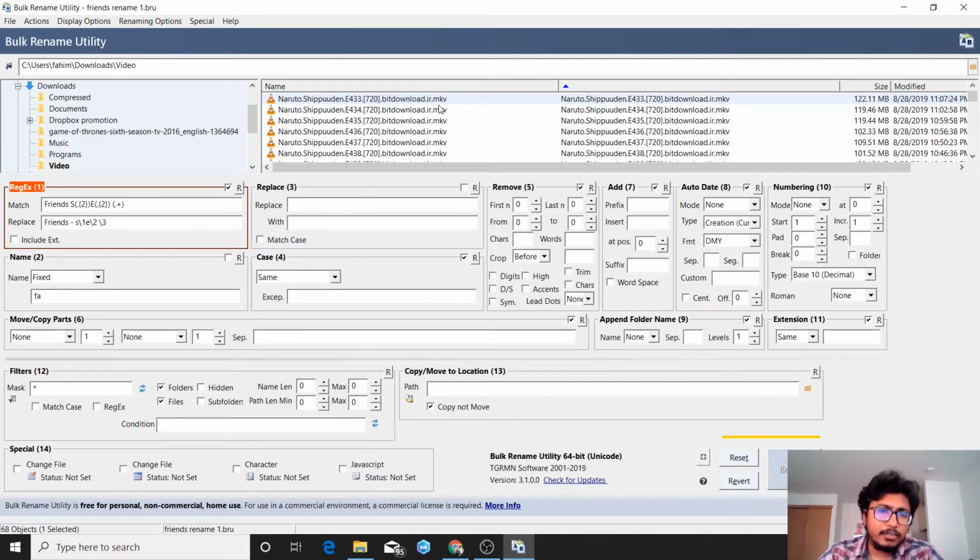Okay, the first thing, the trickiest part, is to use the regex option. To do this, we need to understand how it works. So the match part: every name here has a formula. What I mean by the formula is that these names, if you look closely, have a constant part, which is Naruto Shippuden. This is a constant part.